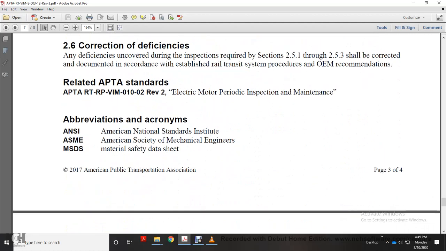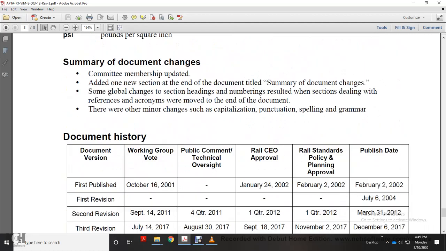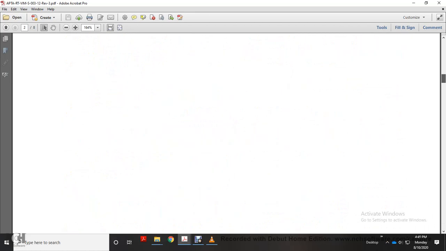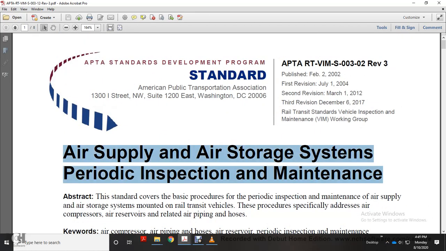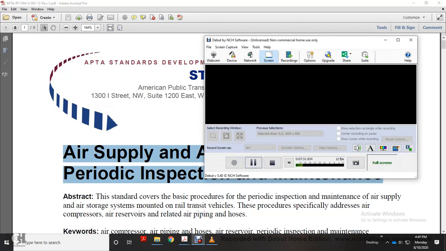Related APTA standards, abbreviations and acronyms, summary, document history. And that was your air supply system, storage, periodic inspection, maintenance, and testing.